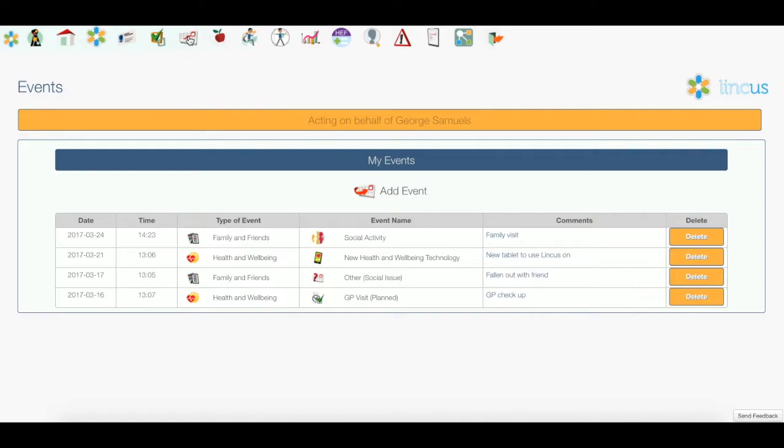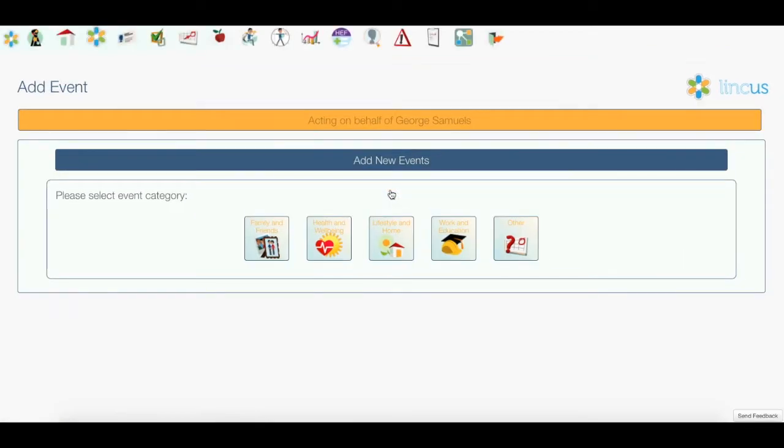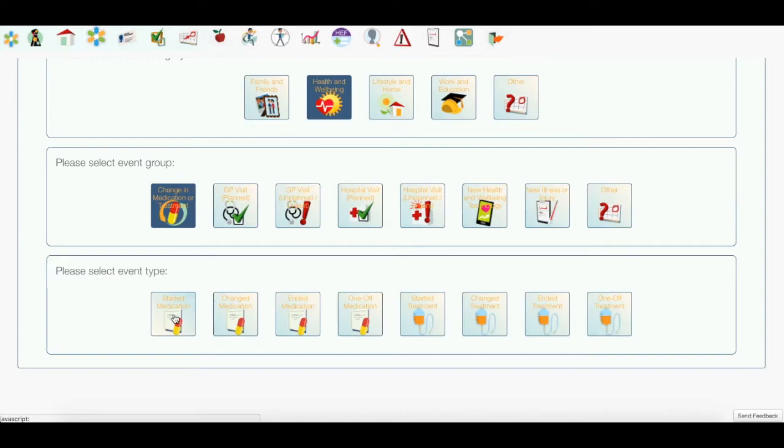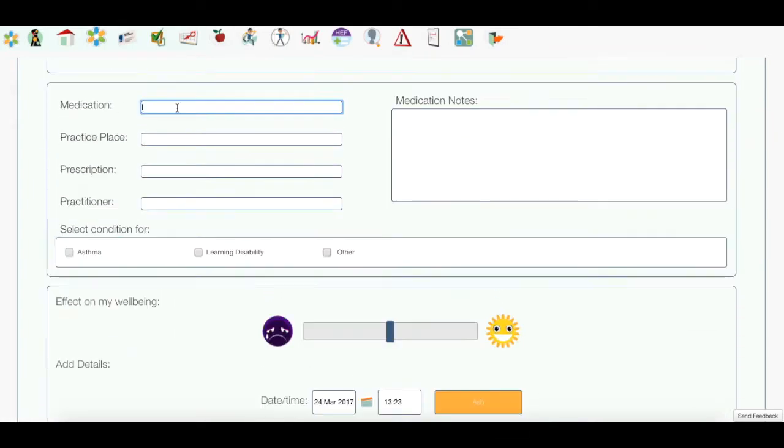You can also add events by clicking the event icon. Click the Add Event button. Then select an event category, select an event group, and sometimes you'll need to also select an event type. This example shows how to add a new medication.